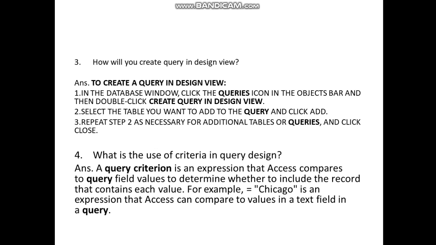How will you create a query in design view? To create a query in design view, in the database window, click the queries icon in the object bar and then double click create query in design view. Second, select the table you want to add to the query and click add. Third, repeat step 2 as necessary for additional tables or queries and click close.